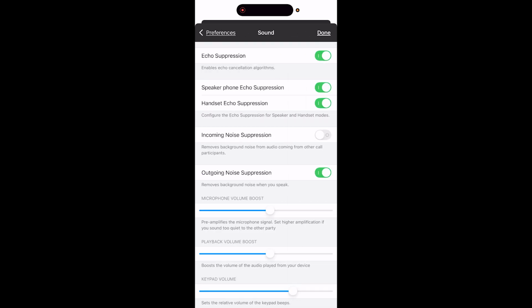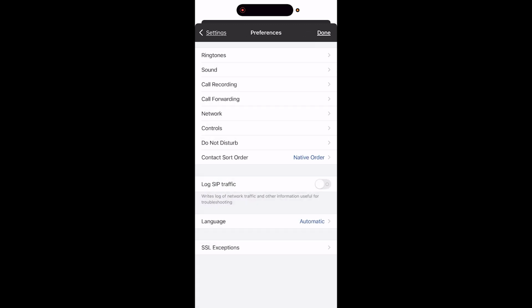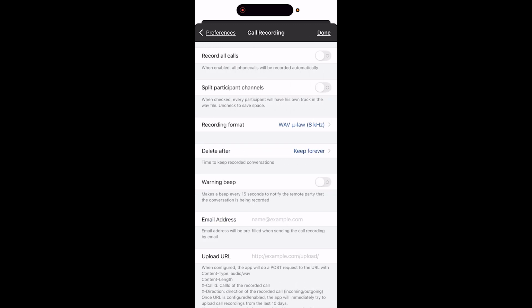Next, you'll find Sound Settings. Here, you can adjust the different call volume level settings. We recommend keeping these at their default settings unless you need to boost call volume or change playback preferences. You can also enable call recording directly within the app. However, if call recording is already enabled in your TeleCloud Portal, there's no need to turn it on here.